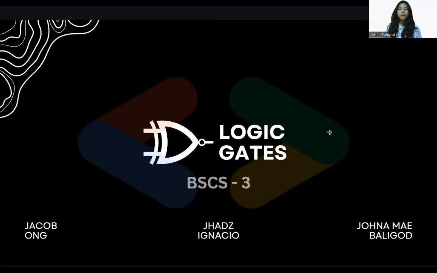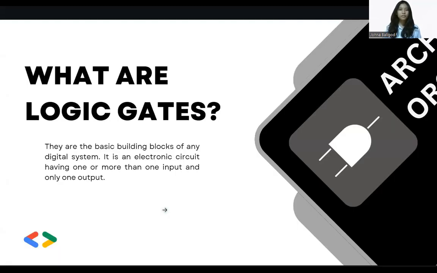Later, you'll get to meet my other companions to explain more knowledge about logic gates, but first, let me explain to you what logic gates are. These are the basic building blocks of any digital system. It is an electronic circuit having one or more than one input and only one output. So in a circuit, logic gates will make decisions based on a combination of digital signals coming from its inputs.